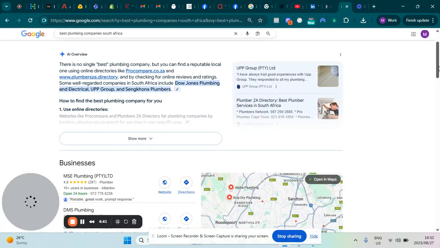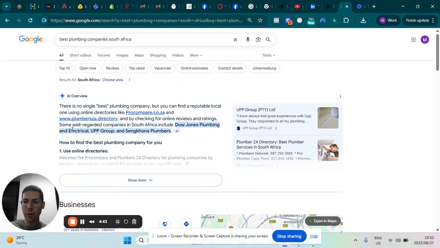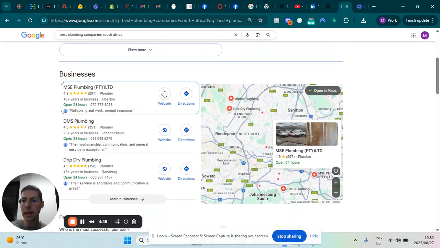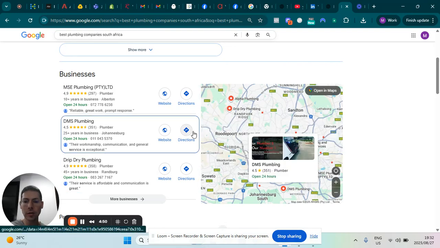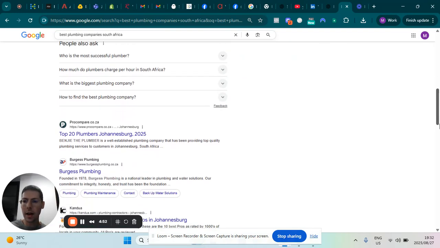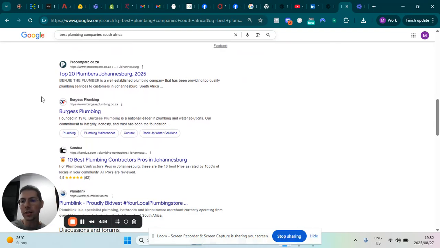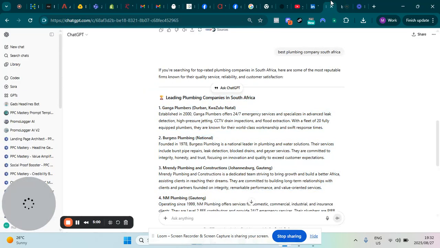If I jump to our Google results again, our AI overview mentions none of them. It mentions more directories in the first part. In any of the location results, it mentions none of them. And even in the final search results, I have Burgess Plumbing coming number 2 here. But again, none of the others featuring here. So in many searches, the search results are quite correlated, but at the same time, they're also very different. Like Gunja Plumbers, I don't think features anywhere on the front page.